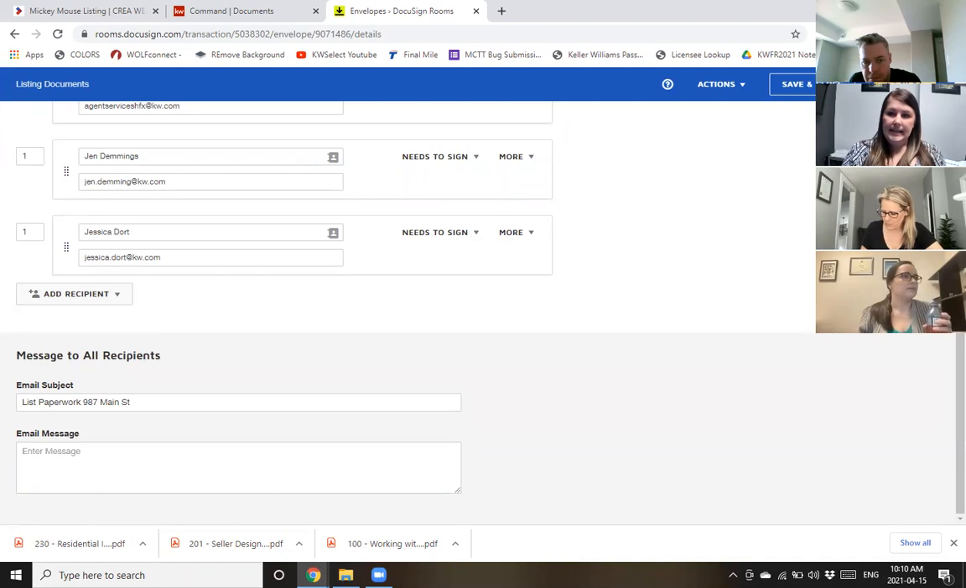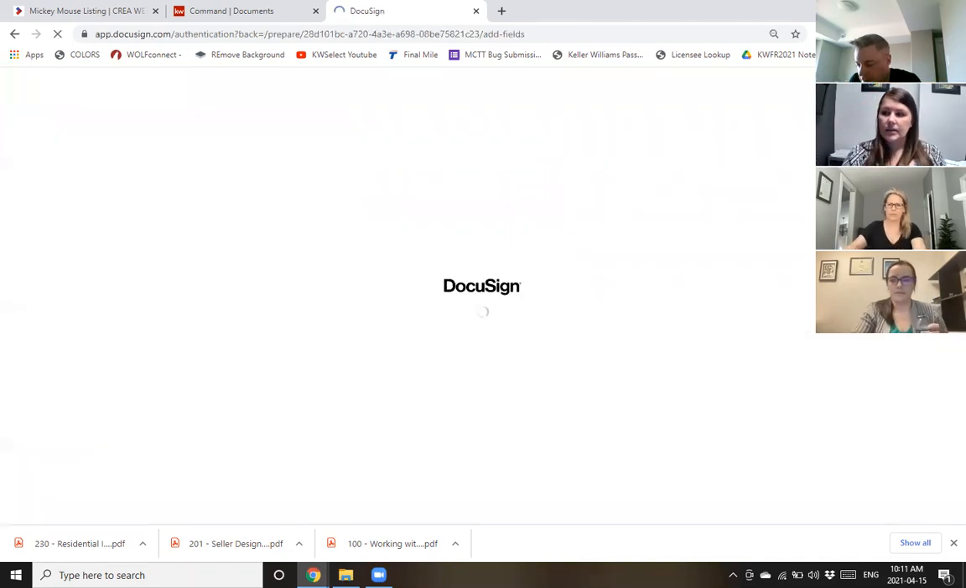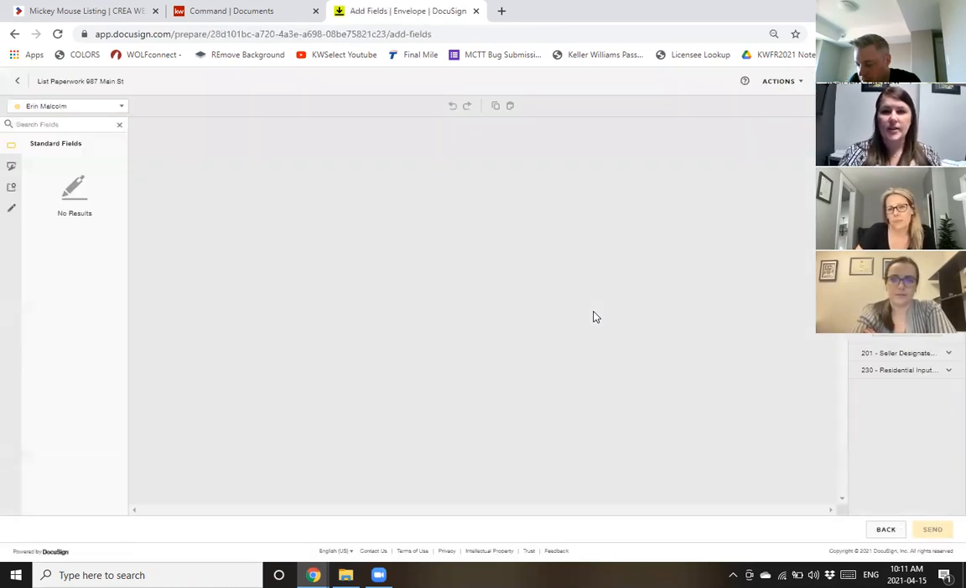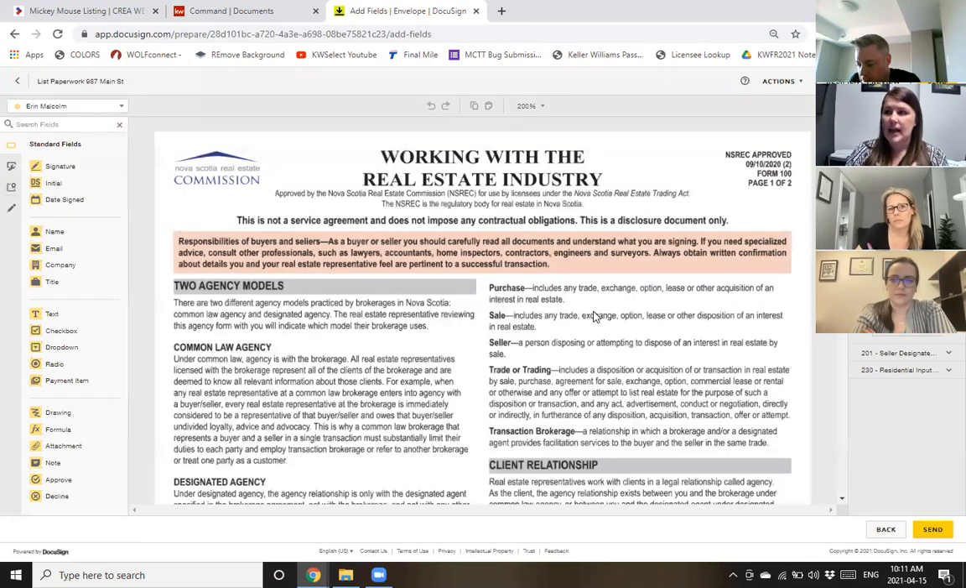So now I'm clicking next. And now I'll be placing my signatures and initials. I didn't mention this, but I added myself to this envelope as the listing agent because I have to sign it. Agents need to sign the listing paperwork. So whenever you have to sign, you have to add yourself.